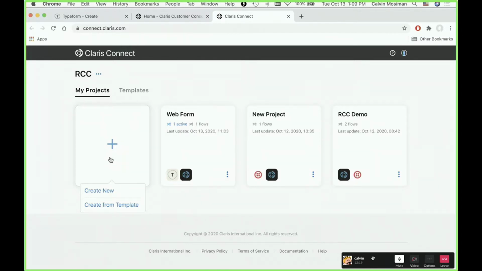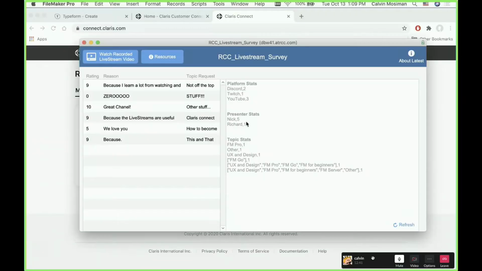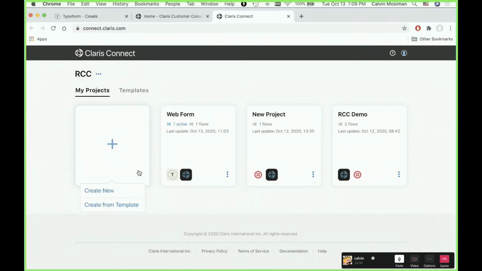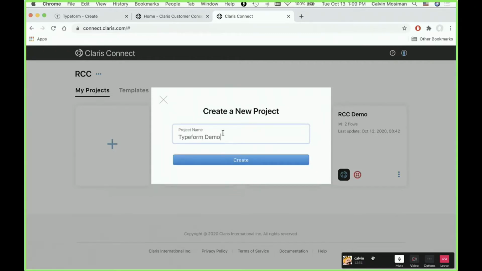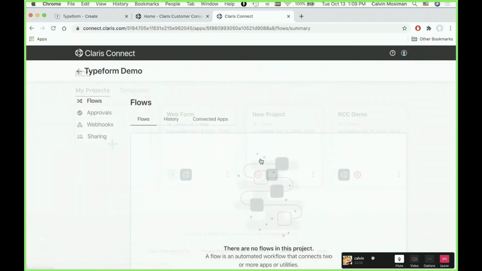If you have two different files that you're working on, you probably save all of your work for one file in each project. And the reason I have these broken out is just for different demos. So this web form is what we're going to do today, and I have my app right here that's already collecting data from that. But let's start with a new project, and I'm going to call this Typeform Demo. Say create, and it's going to open up this.